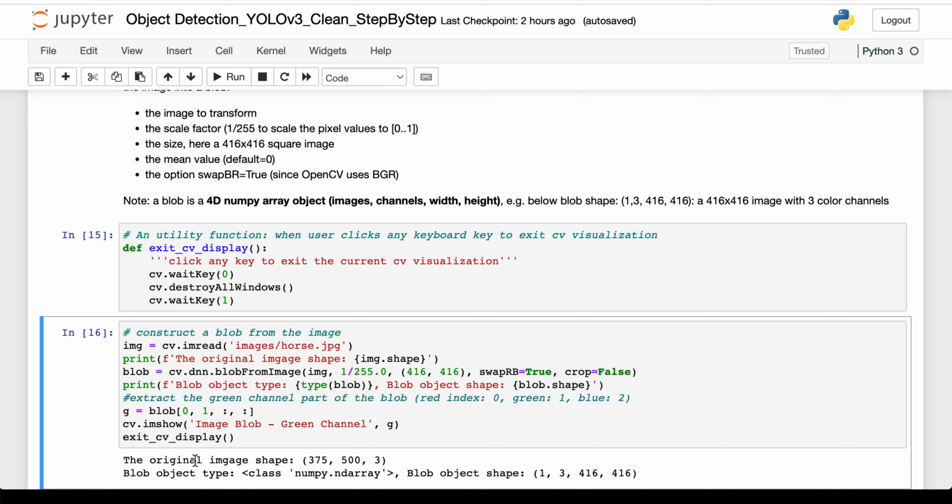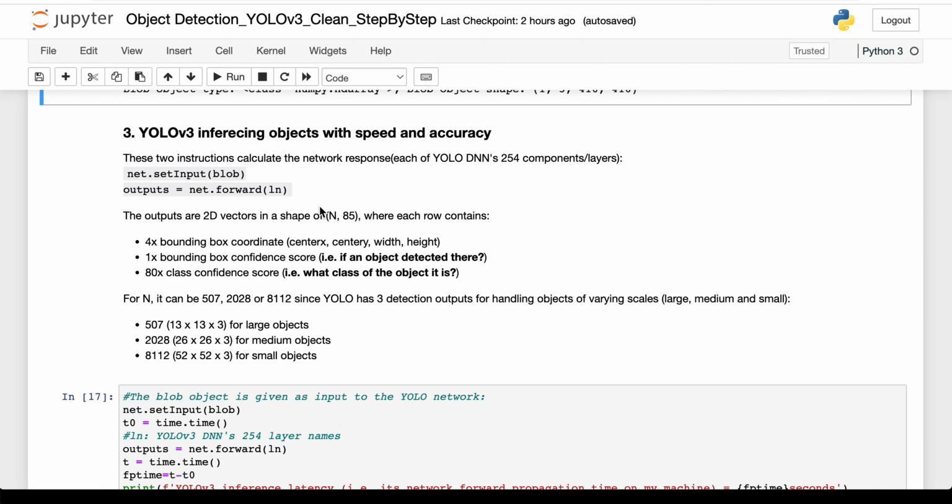You can see the original image is in the shape of 375, 500, width and height, and then 3 color channels. Then the blob object has the shape of 1, 3, 416, 416. Okay, this is the right format. So after that, you get your image data ready.